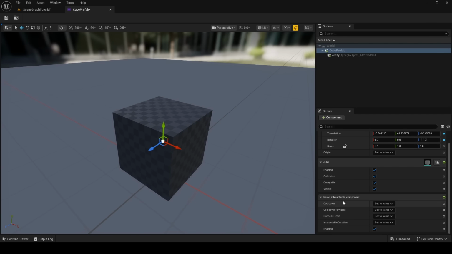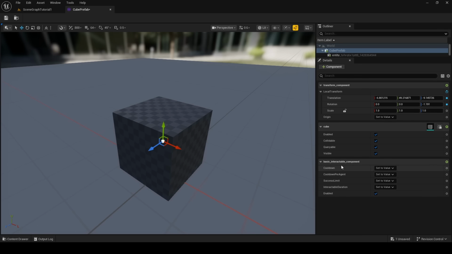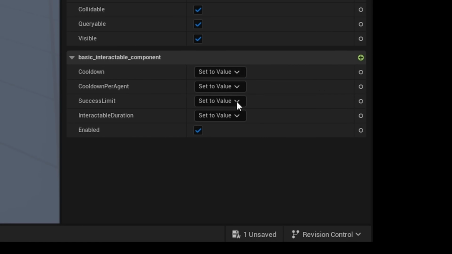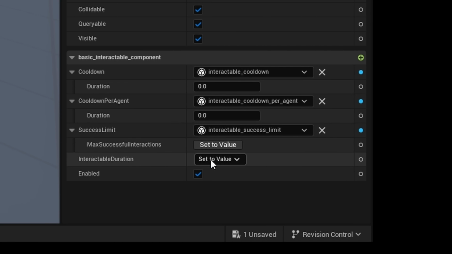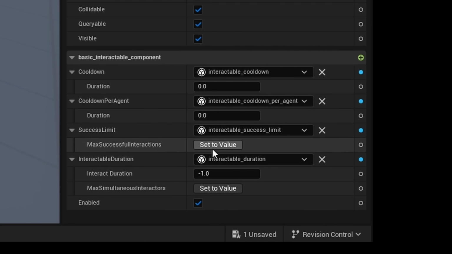But so instead of these options down here, what I can do is change the cooldown. If I go into here and do interactable cooldown, I can now go down here and do cooldown, interactable cooldown per agent, success limit, interactable duration. I can change all the different options in here if I want. I can do this, but only interacts once. I can do a cooldown of 3 seconds, cooldown per agent 3 seconds. I can also enable this.